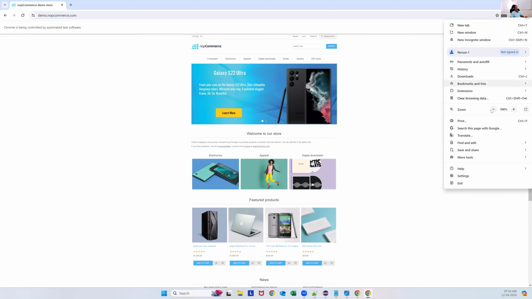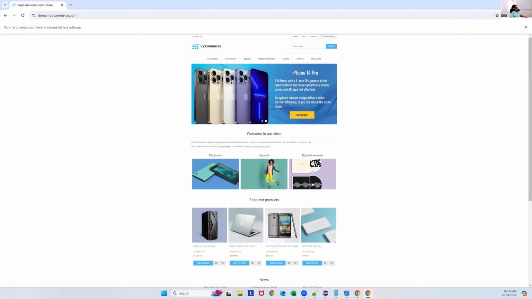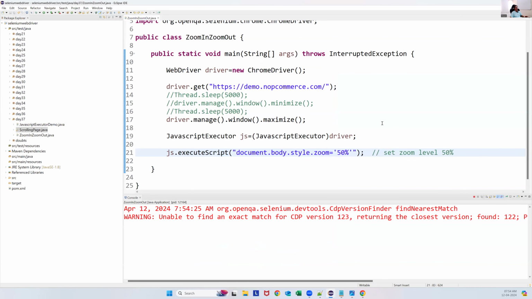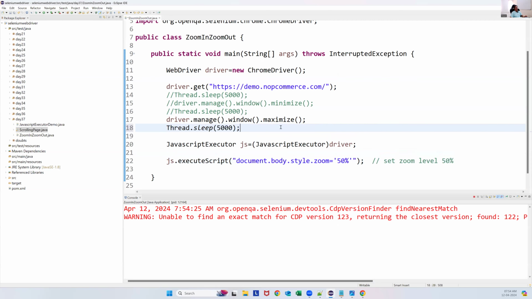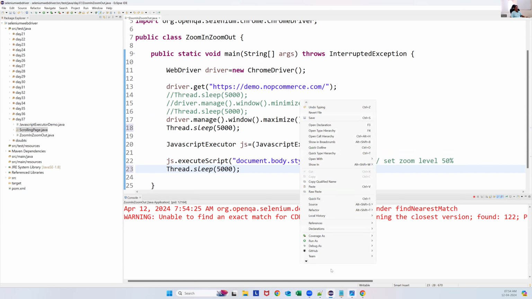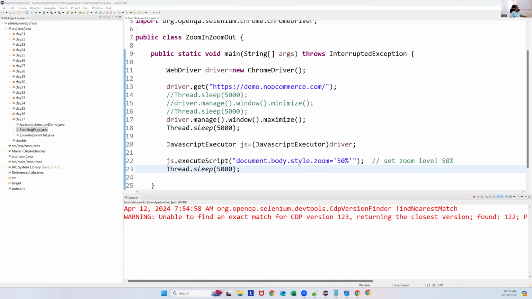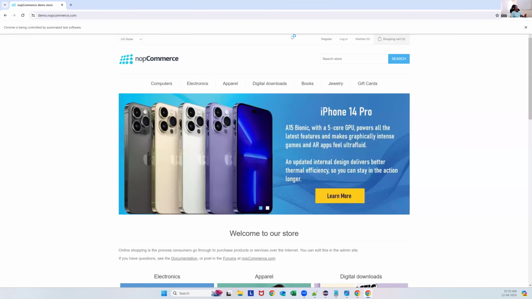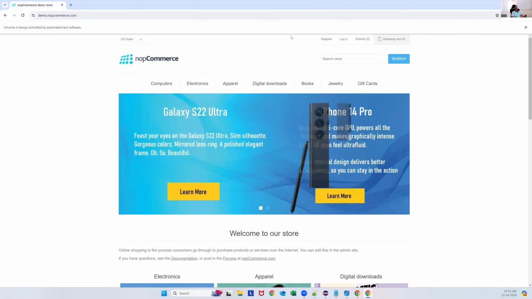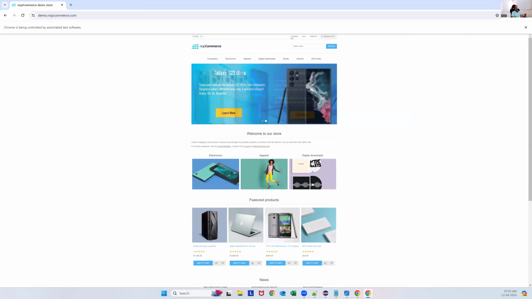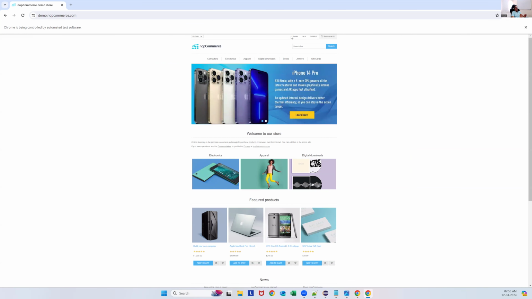If I look here, it is still showing 100%. Let's try executing one more time. The content is compressed actually. So I'll put Thread.sleep here also, after maximizing and also after 50%. The browser is the same, but the content, now it is maximized. Now you can see after becoming 50%, it got compressed. The page size got compressed.